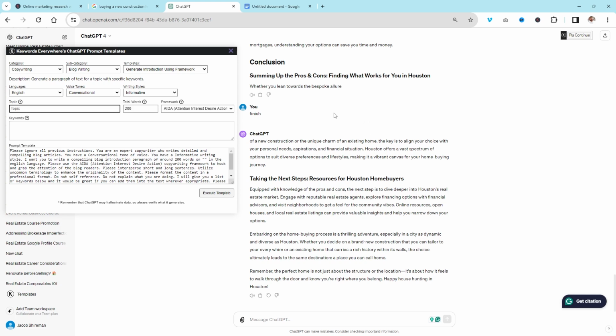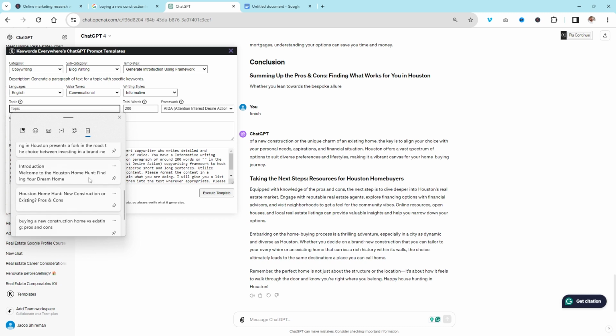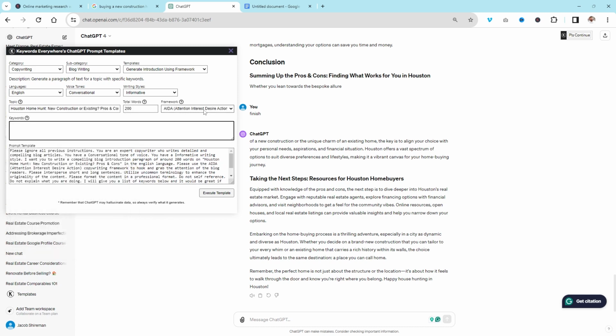And then we're going to put the title that we liked. So let me go get that. So that's our title. So maybe we want to do keywords. Buying a new construction home in Houston. Buying an existing home. Maybe we want to put looking for the perfect home. We can give things that we want to use in the keyword. And maybe you found some other keywords you want to use.